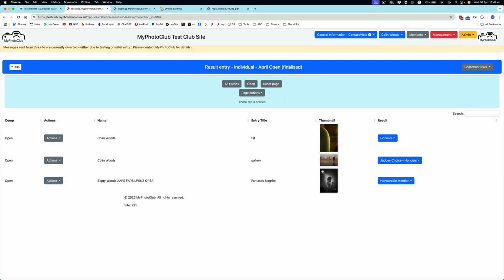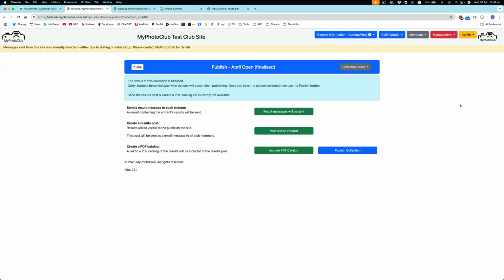Okay, and we see that now the status is finalized. So now that the status is finalized, you're at a state where you can present the results to a meeting, and at the conclusion of that time, when you're ready to actually publish the results to your members, you go to the publish page. If you click on publish, you can see that you've got some information here. It'll send a result message, it'll create a results post, and by the fact that it creates a post, it'll be emailed to all your members, and it'll create a PDF catalog.